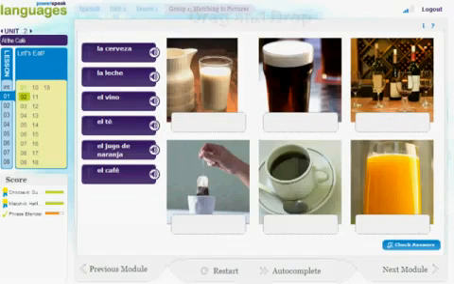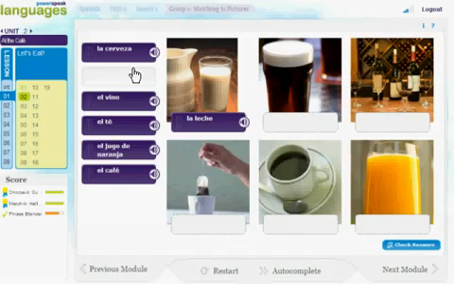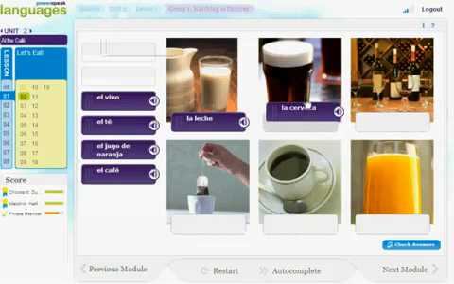In this example from the Spanish course, you'll build a vocabulary by matching the Spanish translation with the picture. In this type of activity, you'll need to drag and drop the appropriate word or phrase.